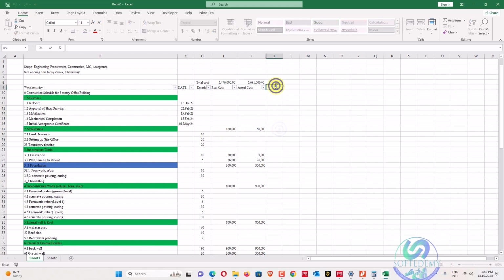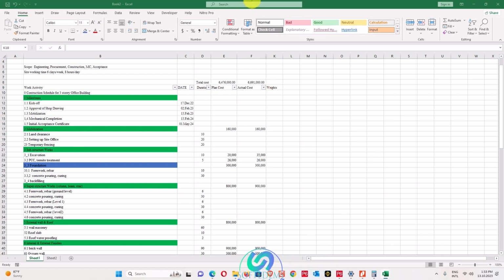I will go here, to the rate, for weights. What are the weights you will ask about when you are doing professional work? You will ask what the weight should be, and you will add some weights here. On the basis of those weights, you can get the exact value or percentage: how much percentage for setting up offices, how much for the temporary fencing, like that. So we'll convert that.